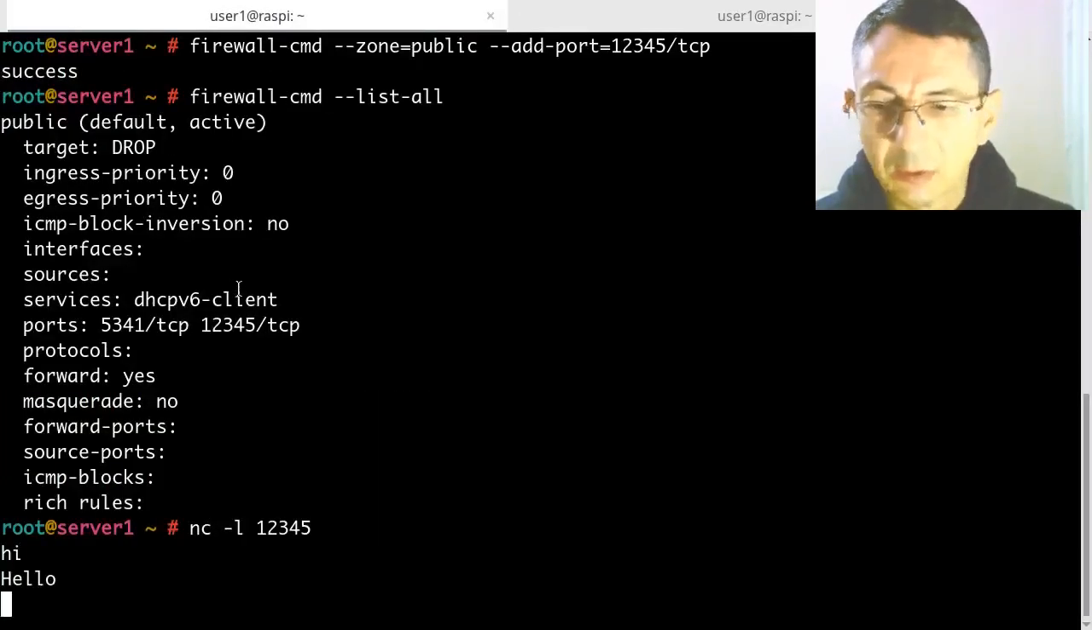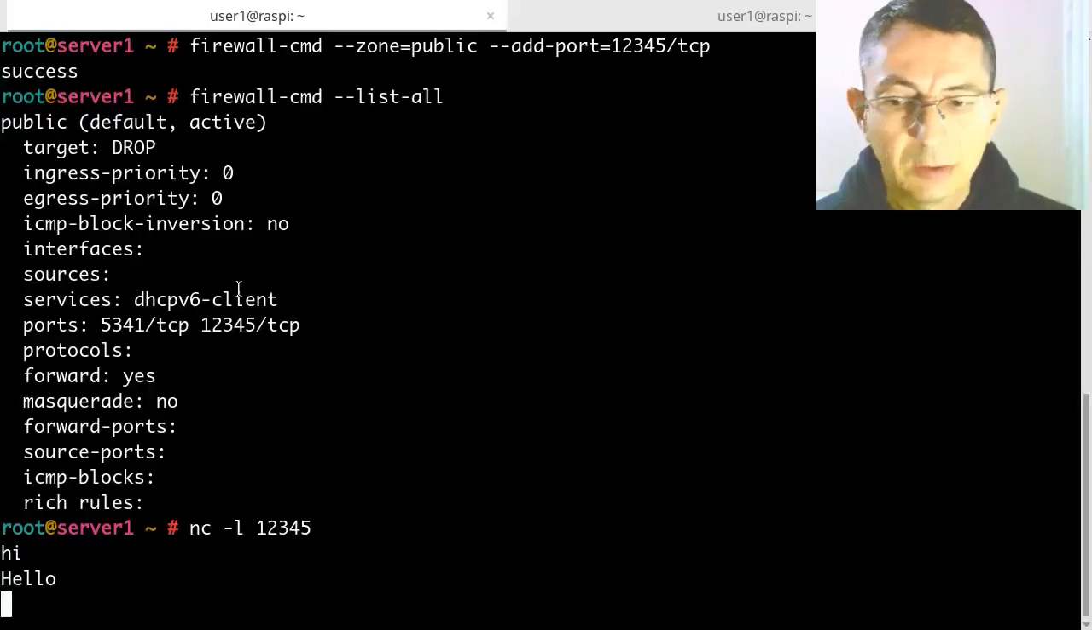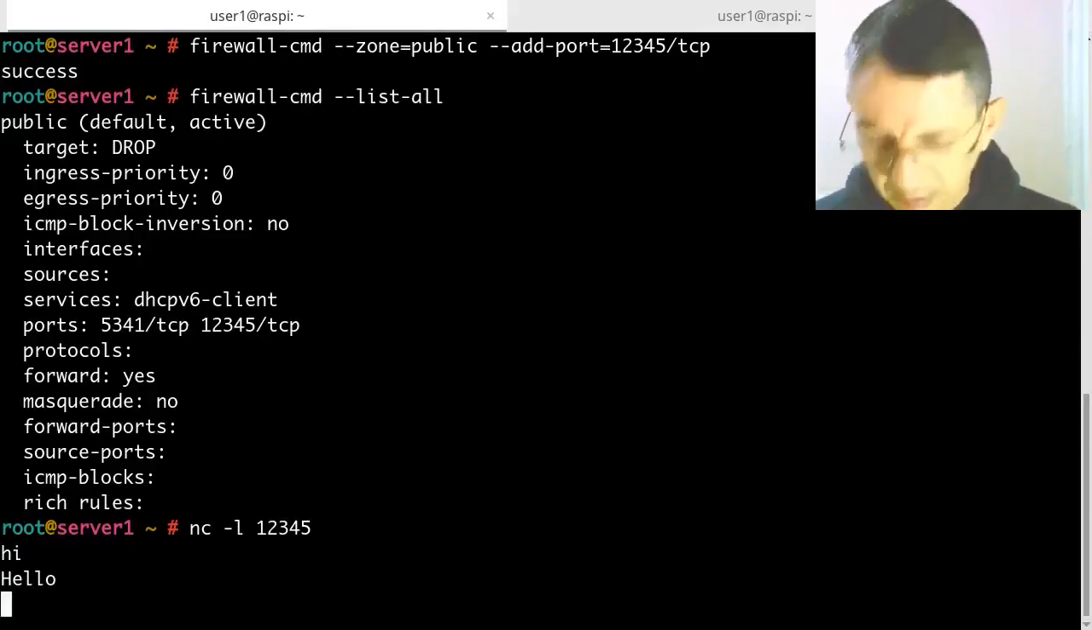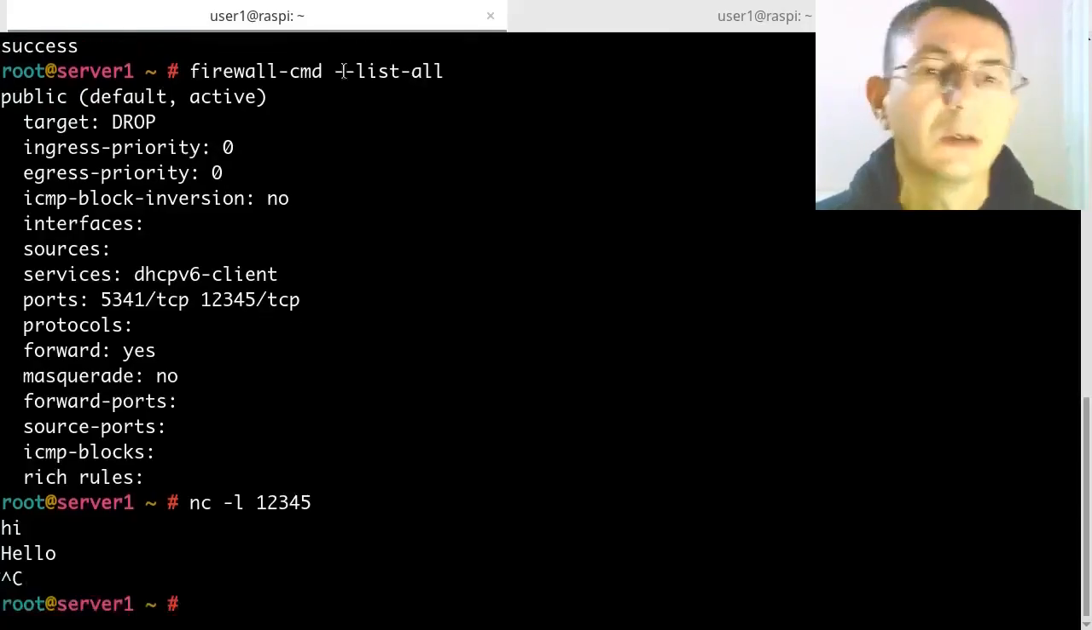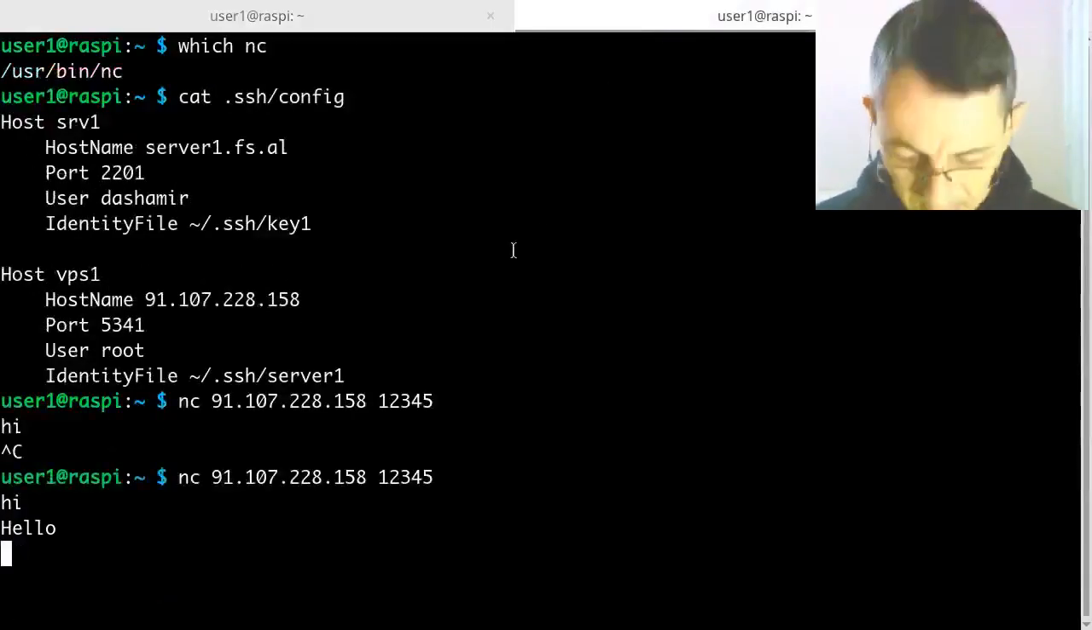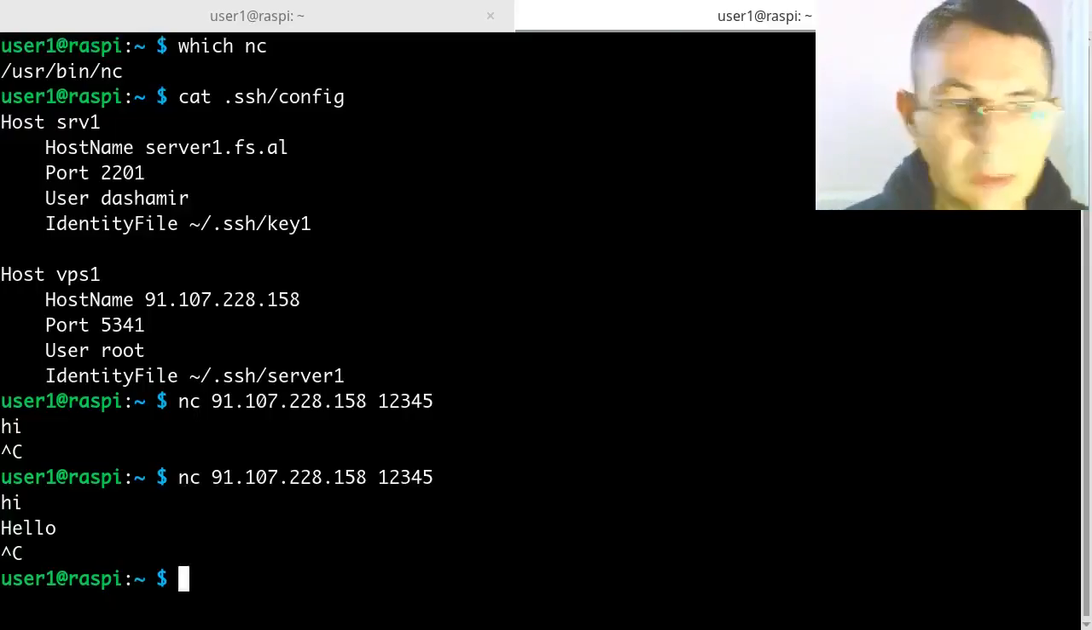Let me press Ctrl D or Ctrl C. Ctrl D means end of input in Linux. Ctrl D is not working. Ctrl C. Okay. Ctrl C stops the command that is running.